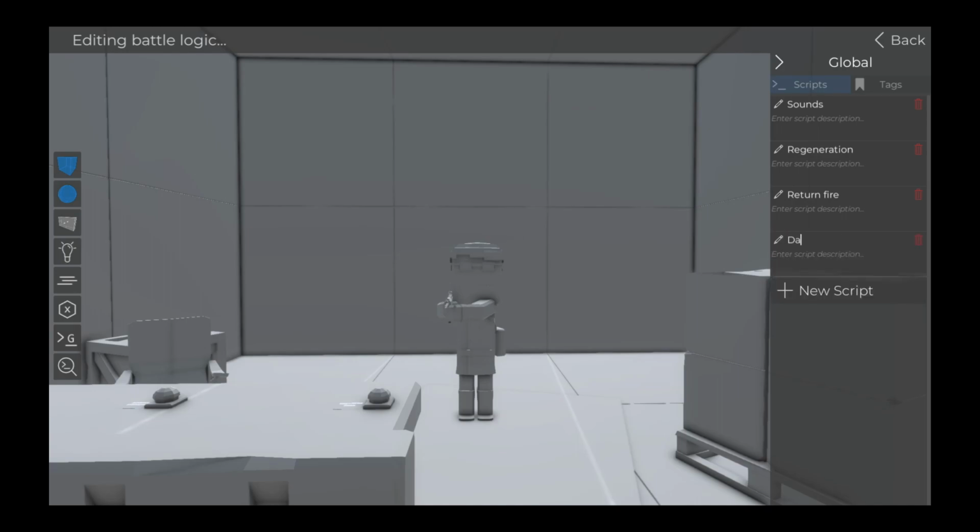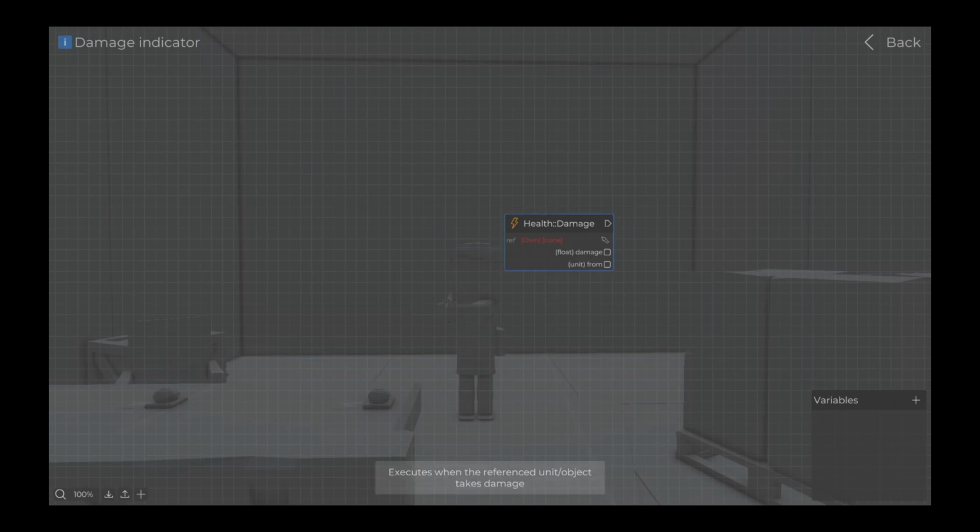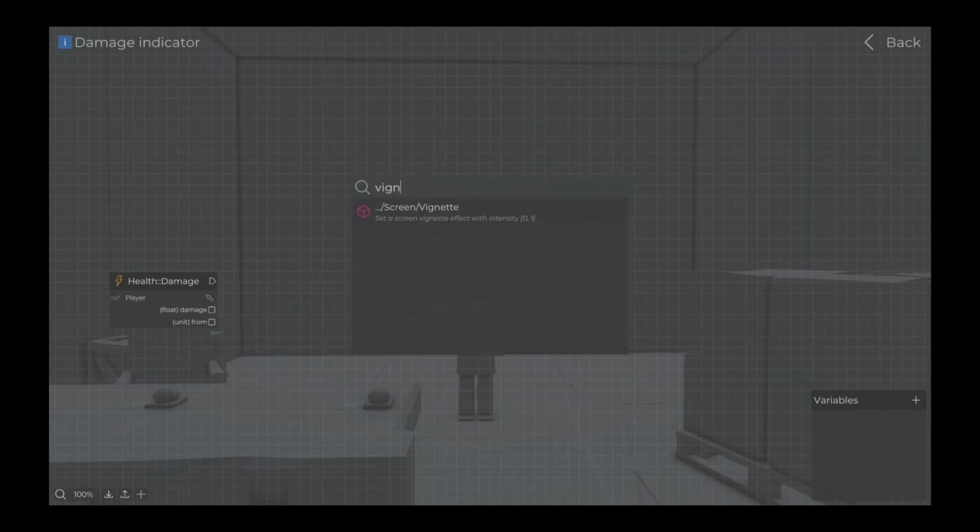So let's label this damage indicator. So health on damage, not on damage global, on damage. When the player is damaged, what you want to do is vignette.